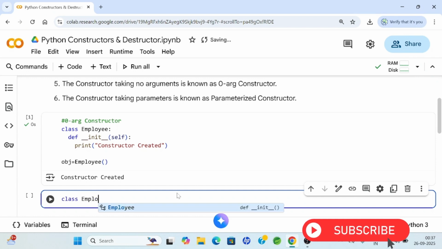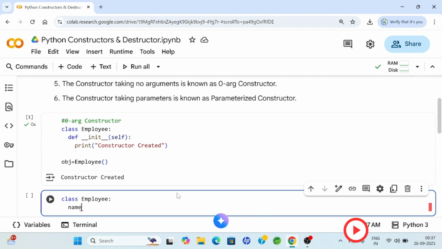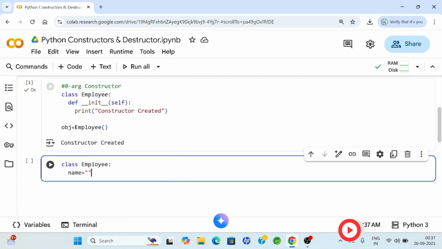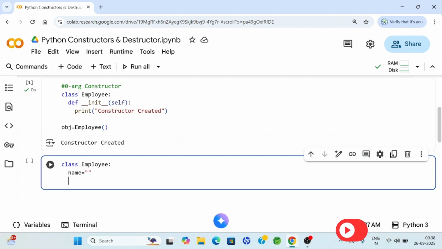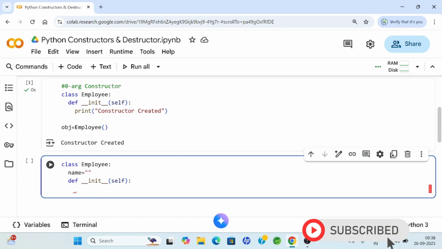Suppose the same class employee. Suppose one variable I am taking, name, let's say null. Whatever variable I declare inside a class, this is an instance variable. Now I will define a constructor, double underscore init double underscore, and specify the self parameter. Here the instance variable is name. Let the value of name be null.